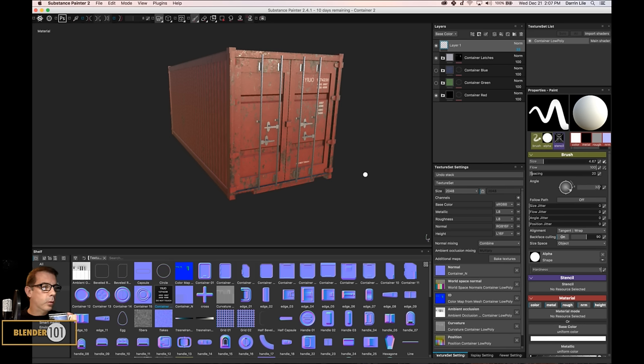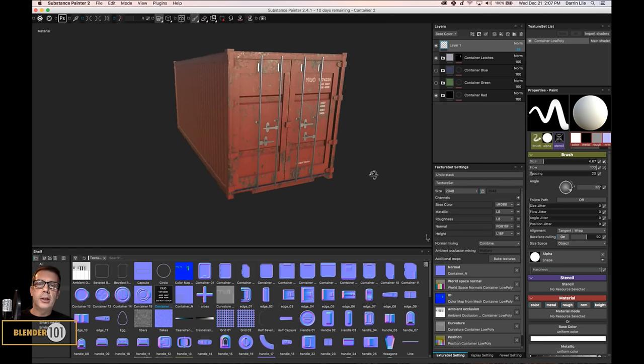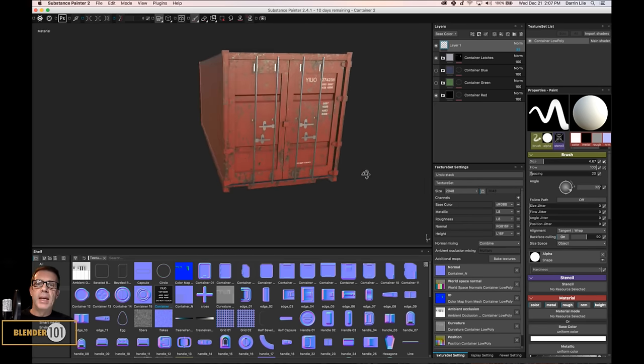Oh, worth weathering with a noise texture. That's an idea. Someone says, is it worth varying the color and text position some? It may be.